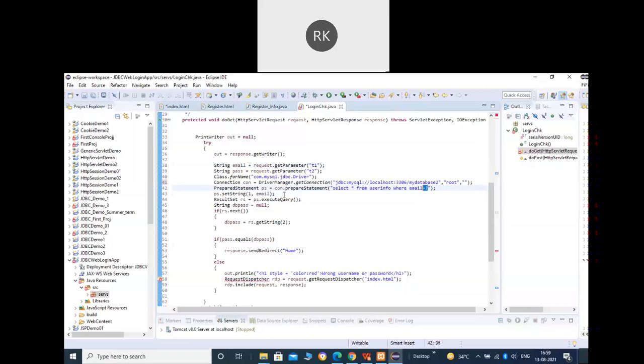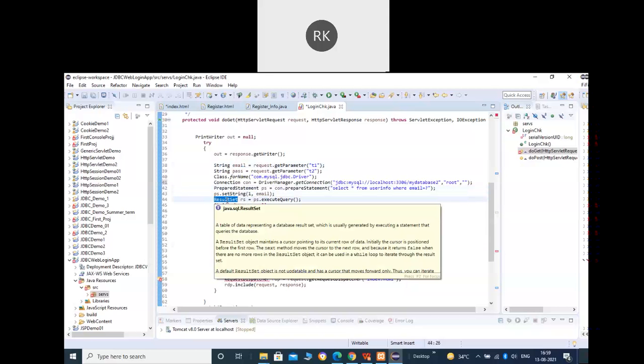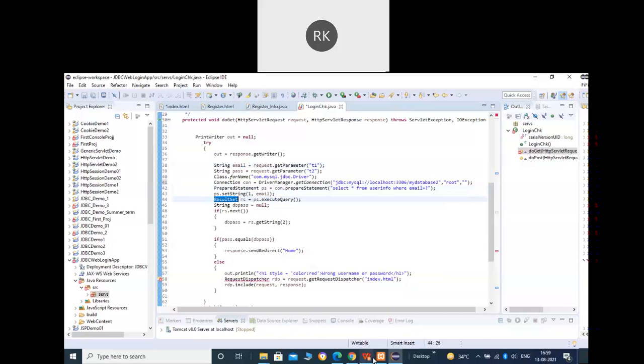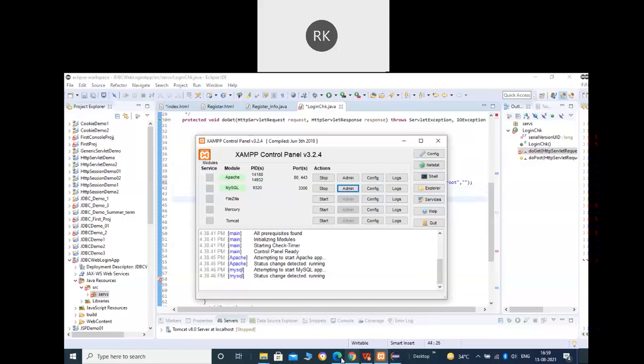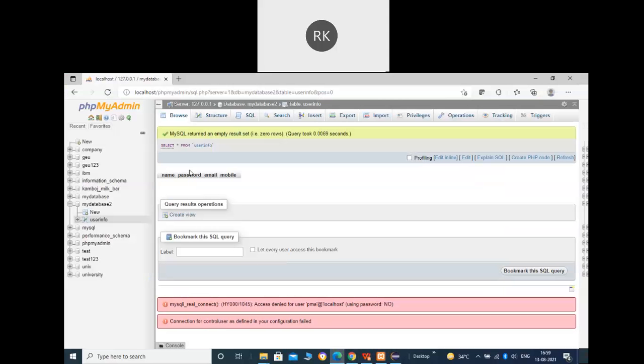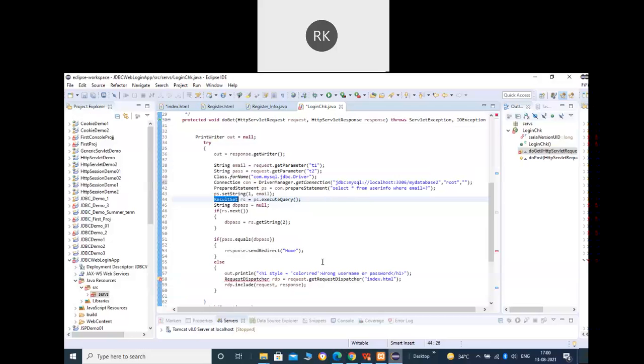So here the query is select star from user info where email equals question mark. Or if you want, in place of star, you can directly get the password because the password is the only thing that I want to get here. But if you want, you can get it later on also, so that's up to you. So here we are getting all the information of a user whose email ID will be this one. And this question mark will be replaced by the email address that has been entered by the user.